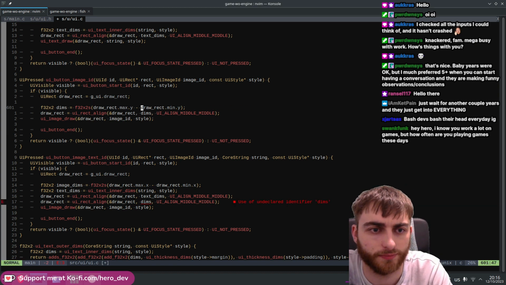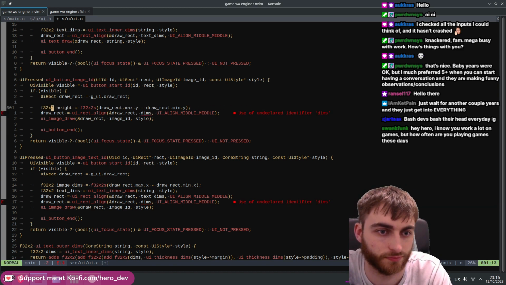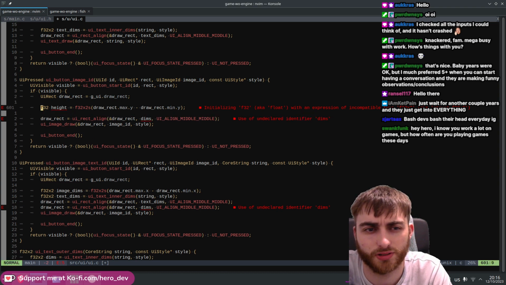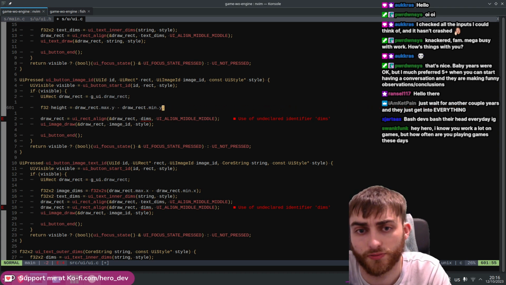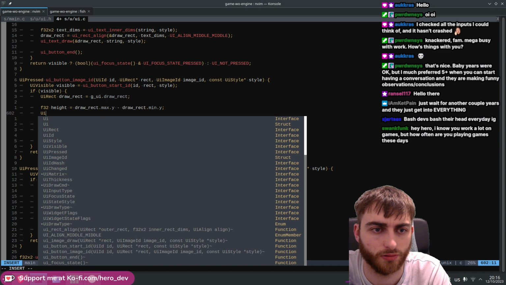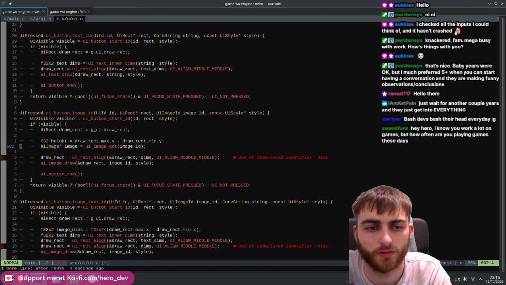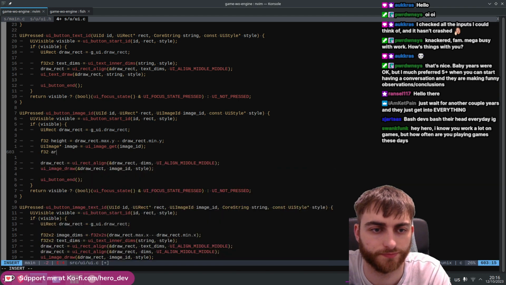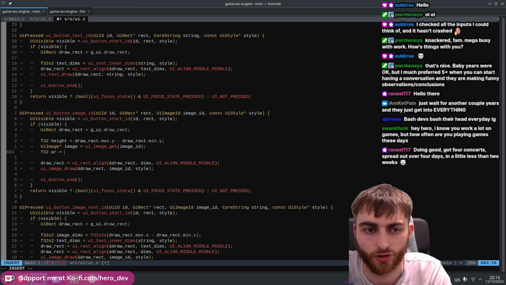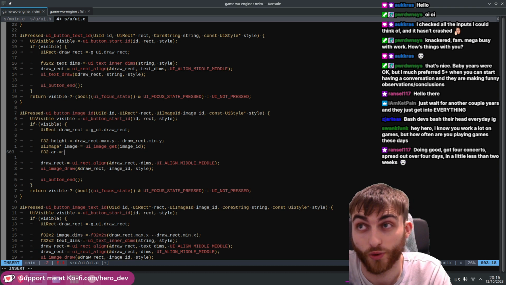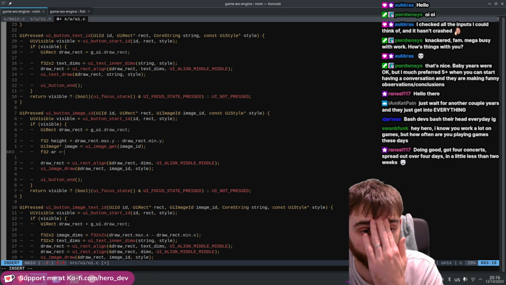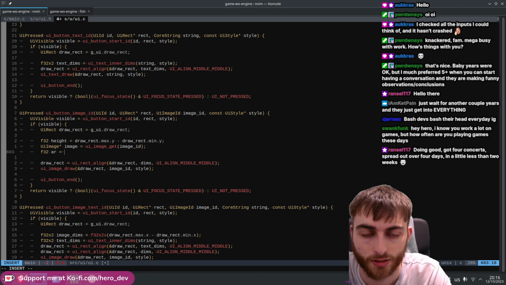So I think we just need to get the height. And then I feel like we want to get that image. So we'll do a UI image, one of these guys. And then we'll get an aspect ratio. So we want a number which goes towards the width from the height. So it's 2 divided by from, basically. That's the way I remember it.